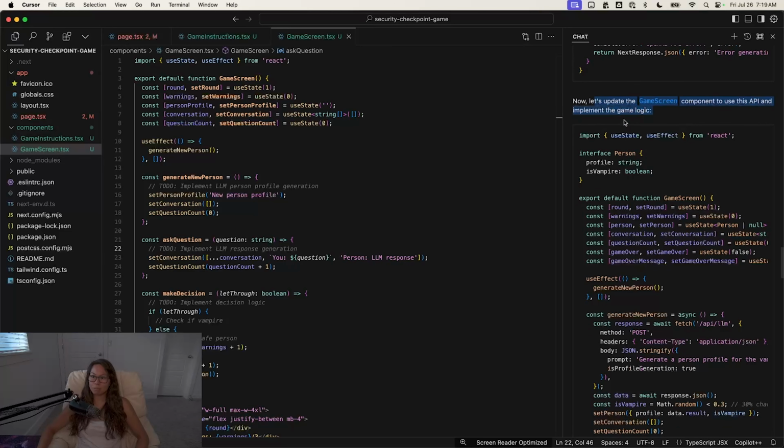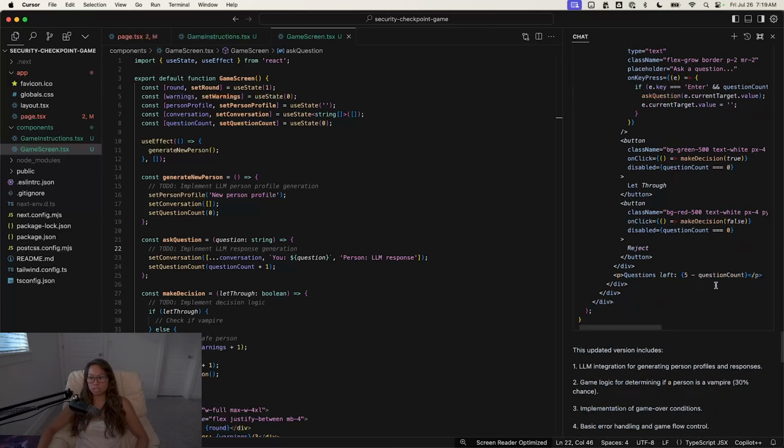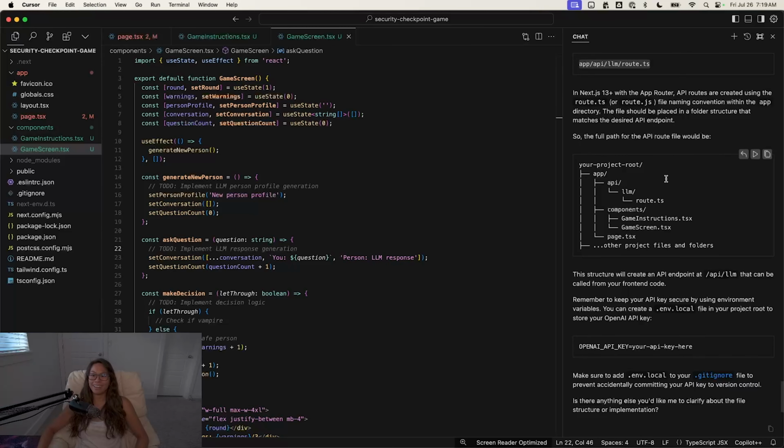So here where it says update the game screen component to use the API, if you see here where it calls the API, it says fetch/API/LLM. So that is consistent with the next part of its answer. Oh, okay, cool. It created a whole thing here. That's handy. Honestly, moving forward, now I know in my initial prompt, I should actually ask it to specify the full path for files and stuff.